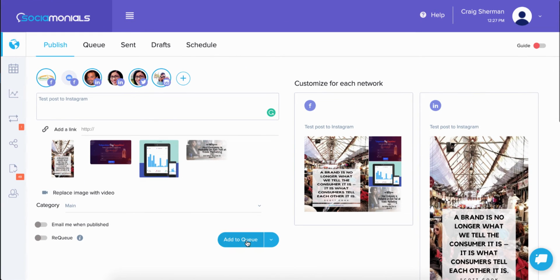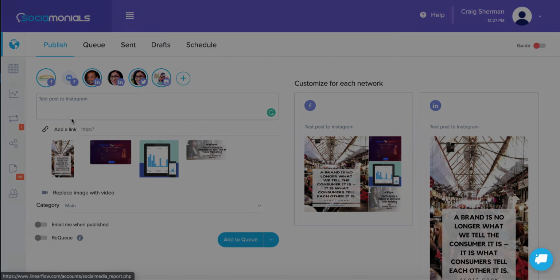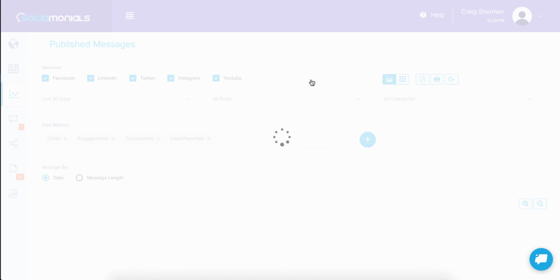Once you add that, you would just publish as usual. You can add it to your queue. You can schedule it into the future. It'll act just like a normal Facebook or LinkedIn account. Before I let you go, I'm going to jump over to reports. And let me show you what the reporting looks like on these Instagram posts.